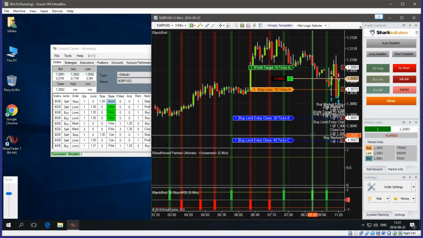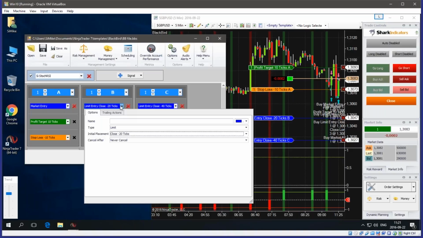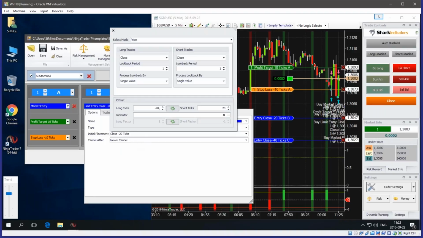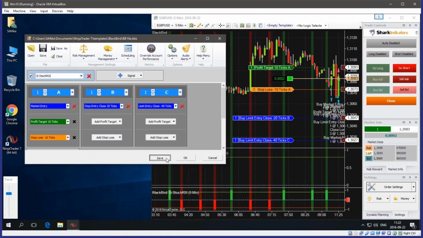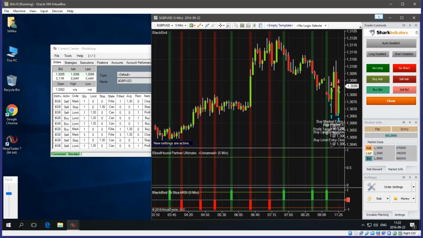We could also set up a stop order as a way to leg in. If we open up the order settings window, we could change one of them to a stop. And let's change the initial placement to positive 20 ticks. A stop is going to be above the market, so it's going to be 20 ticks above the market. All right, and let's click OK. Flatten that. Let's put the trade on again.